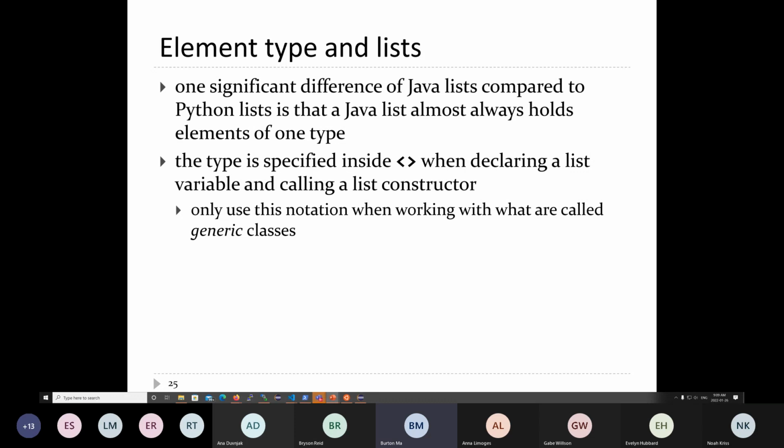But there's no way for me to make a list that can hold a point and a string and a double at the same time. Again, that's not exactly true, but for now, take that to be true. So when you use a Java list, you have to tell the compiler what the element type is. The way you do that is you use this funny less than, greater than, and stick the element type in between.